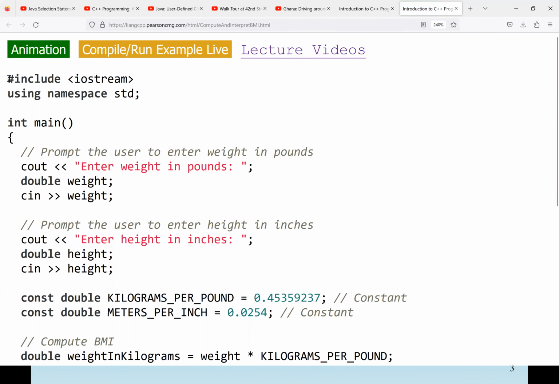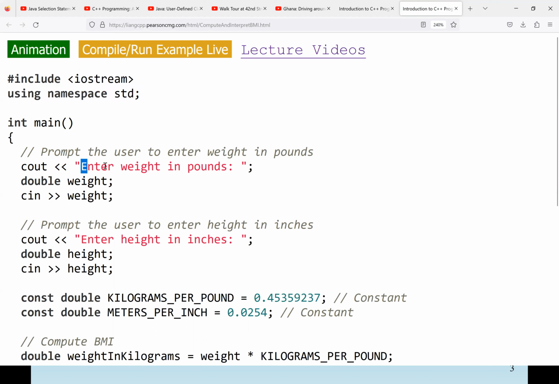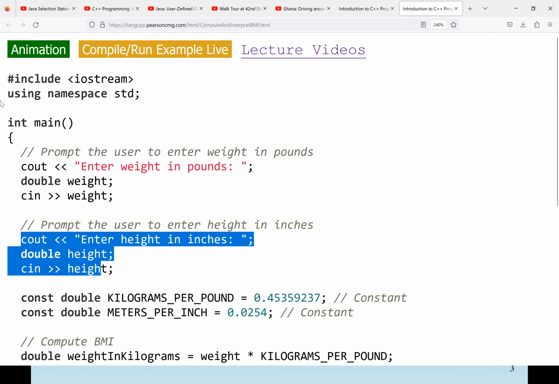First, we include the standard library file, which is the input-output stream, in order to use the cout and cin. So first in the main function, we ask the user to enter his weight in pounds. Then the user will enter the weight using the keyboard with the cin. Then we also ask the user to enter his height in inches, and the user enters his height.